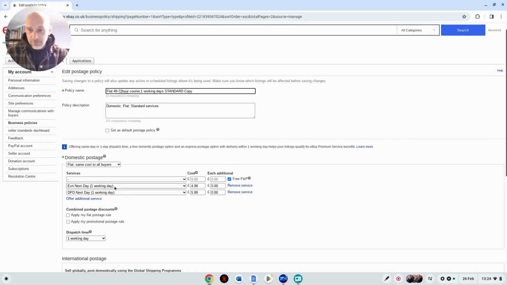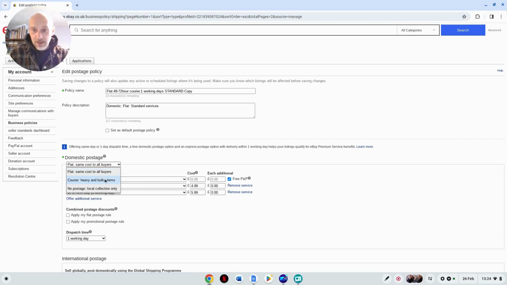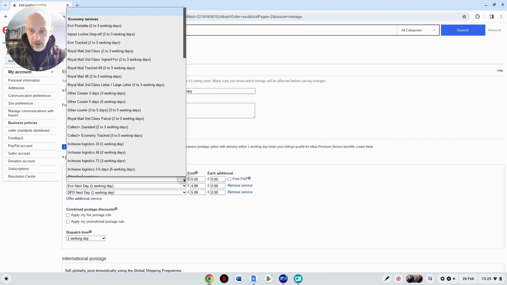Right, first of all, what is the basis of the policy? So big and bulky, collection only, or just a flat rate postage. This will differ if you're not in the UK, so this is really about UK services. Then you can choose a variety of services. So I'm going to turn off free postage there at the moment, and we're going to find one to get started.